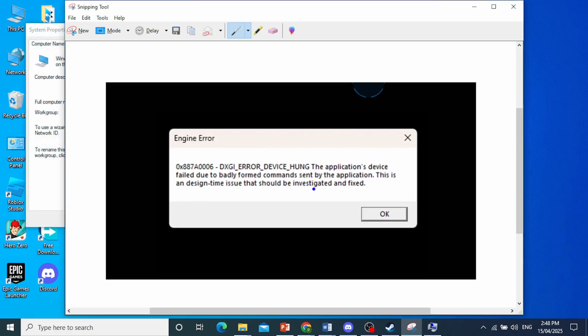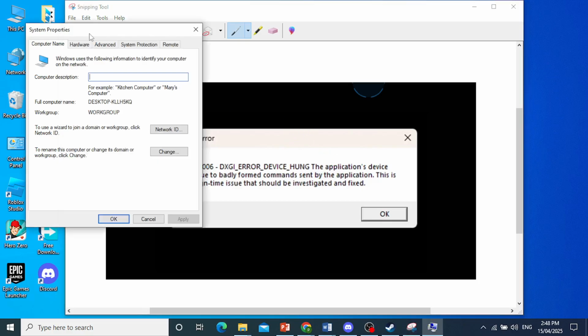Now let me actually explain to you what this problem is and what we're going to be doing. So this problem is usually caused by an overwhelmed graphics card or insufficient resources. So to address this, we'll go ahead and increase the virtual memory size. This helps a lot based on a lot of users.